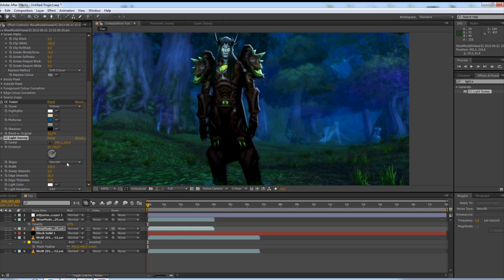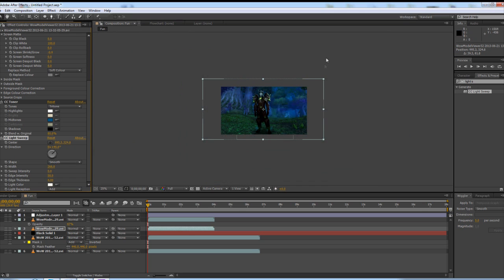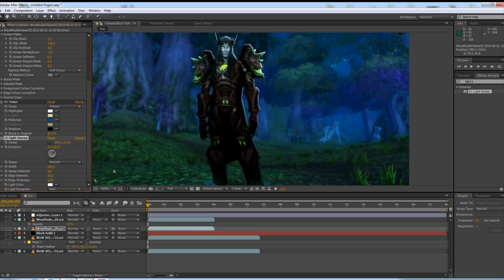Leave it at zero. And then, if the moon's up there, we're going to pull up that edge thickness to right there. And then pull down that edge intensity. You just want to barely be able to see it. Just barely. And what you create is this realistic light that's being cast on him.